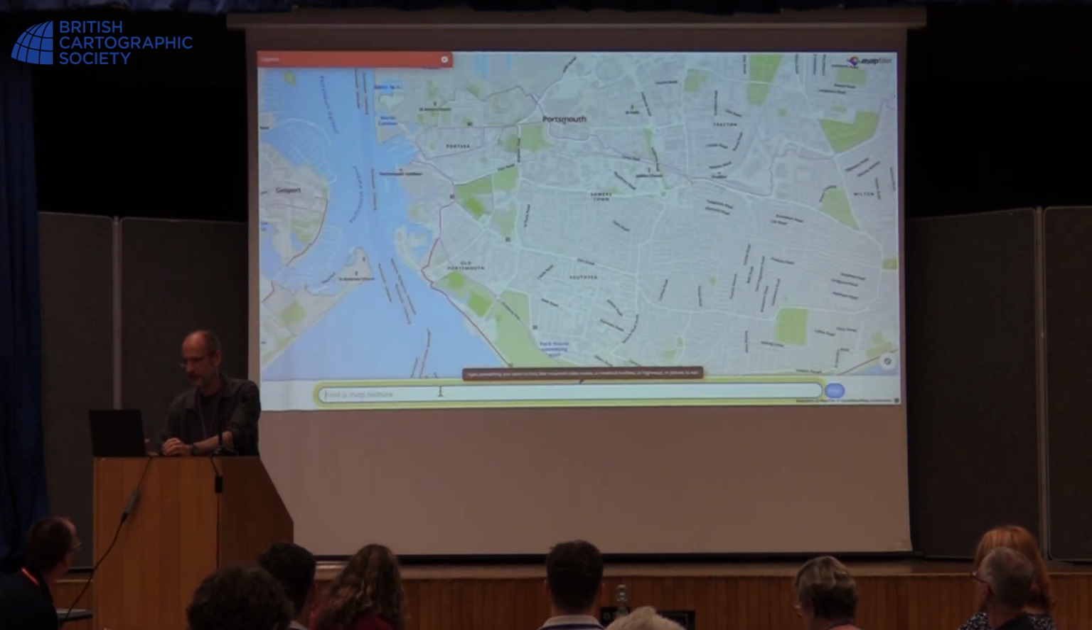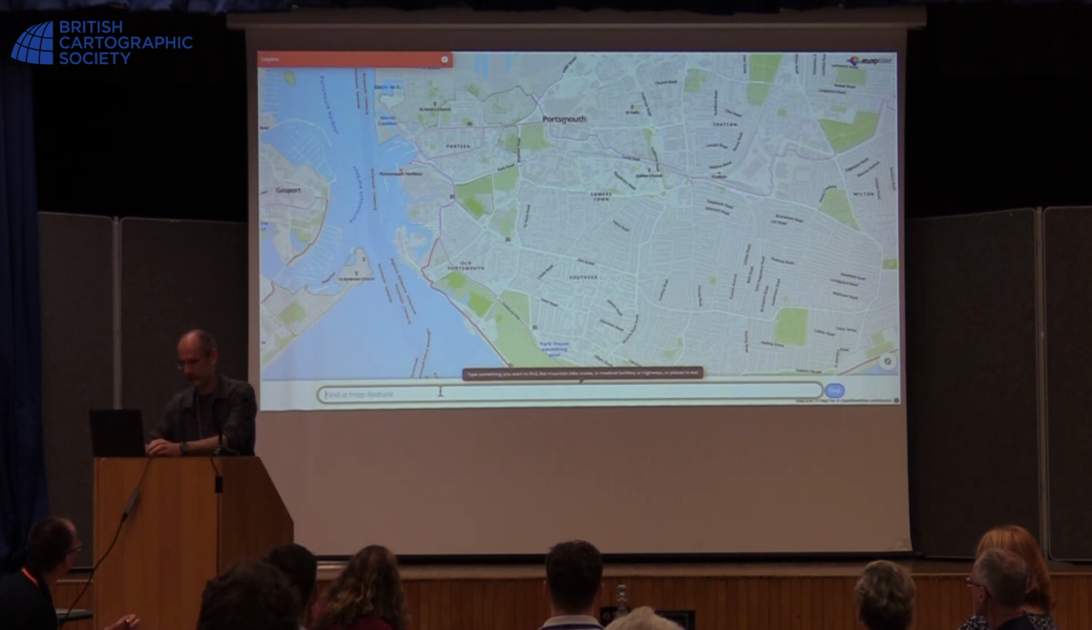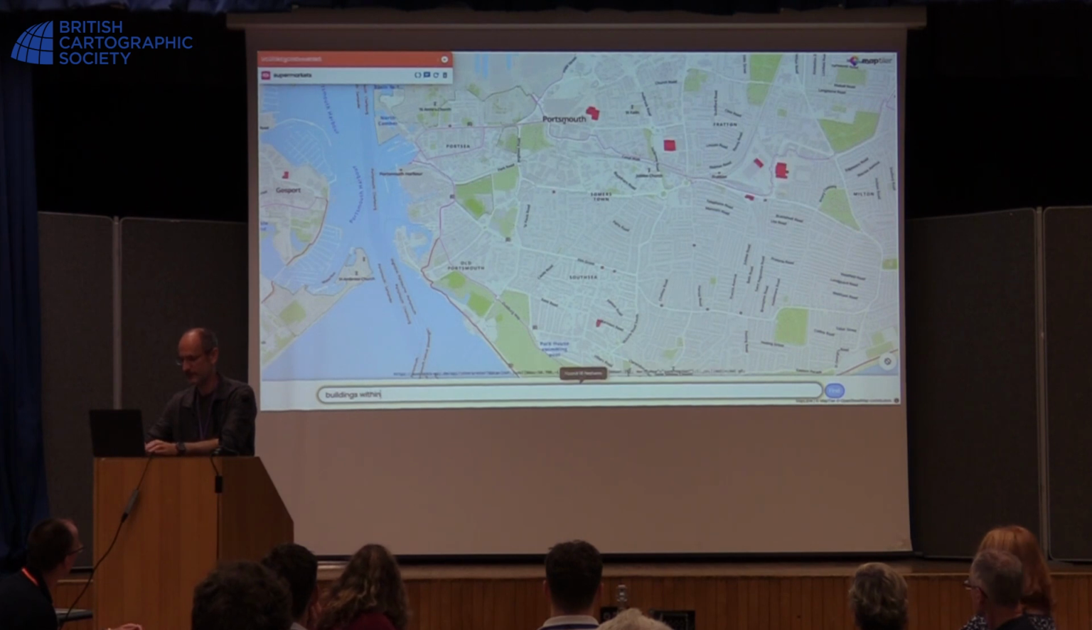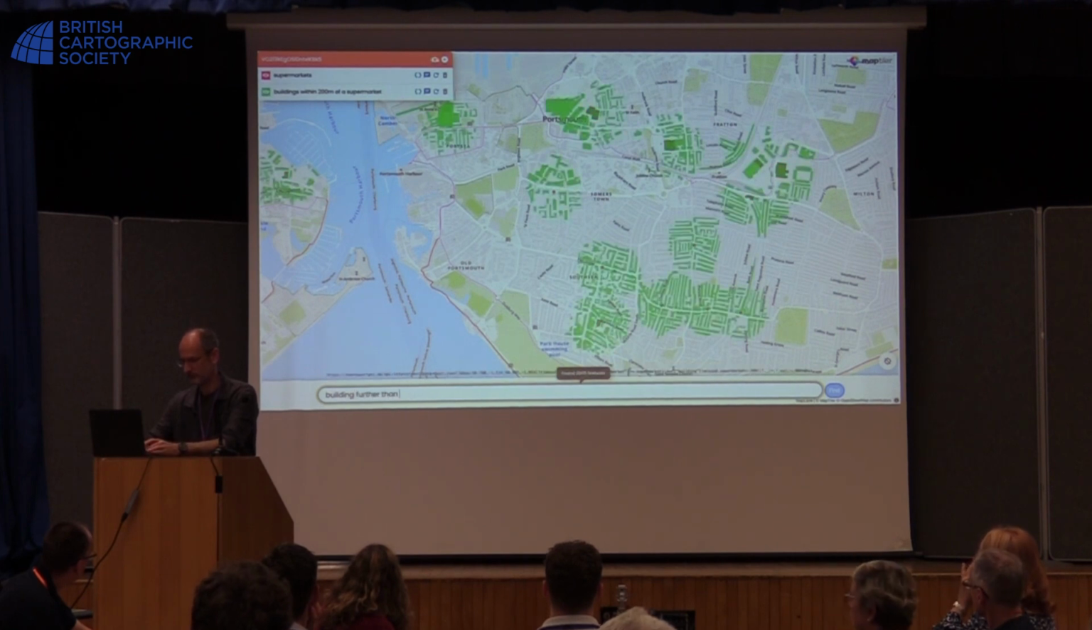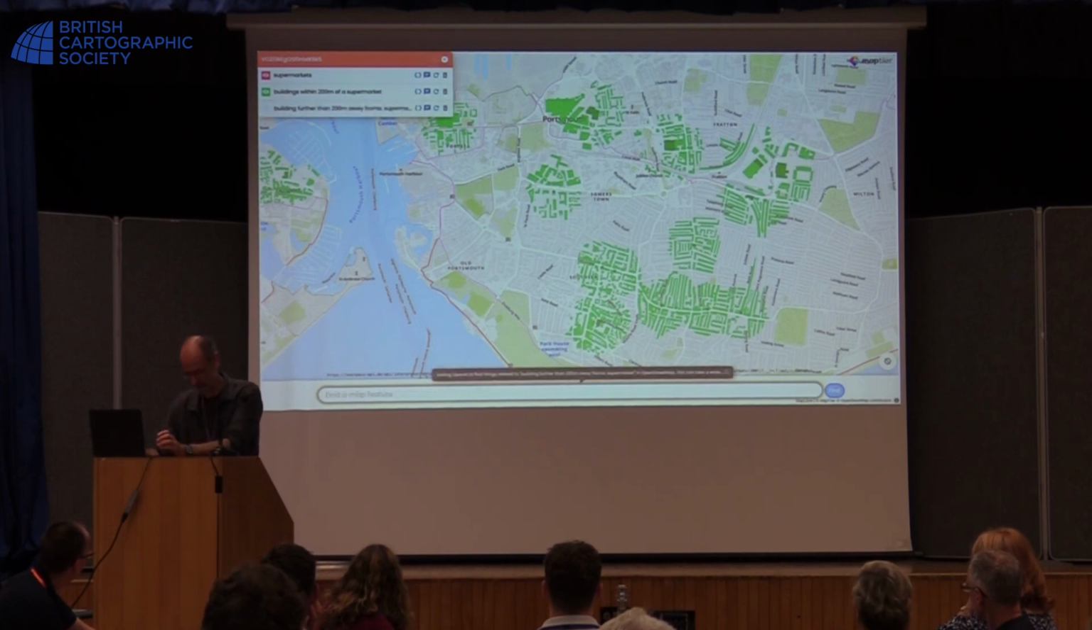Here we go. So this doesn't have any of the hand wavy stuff, and is a bit more of a traditional map. So let's just look at supermarkets, buildings within, what did I say, 200 meters of a supermarket, buildings further than 200 meters away from a supermarket. I realise this bit isn't the most exciting bit of this demo.